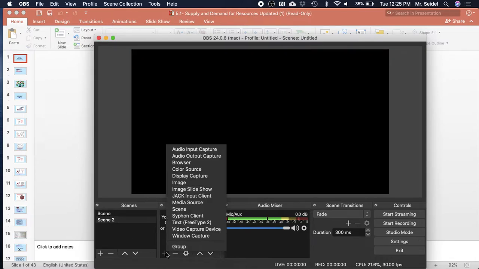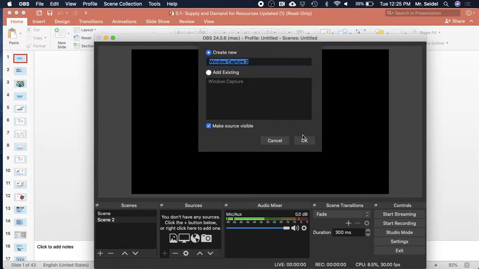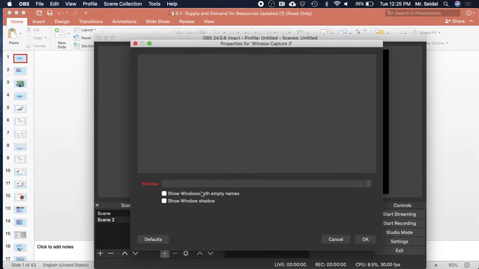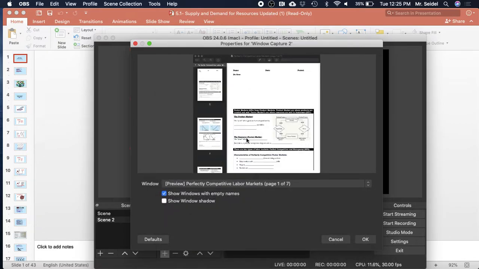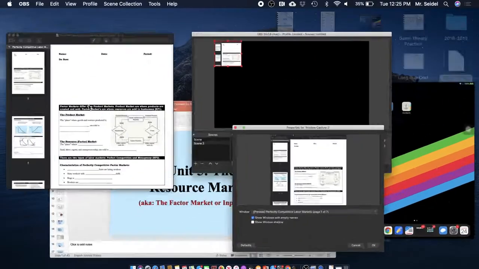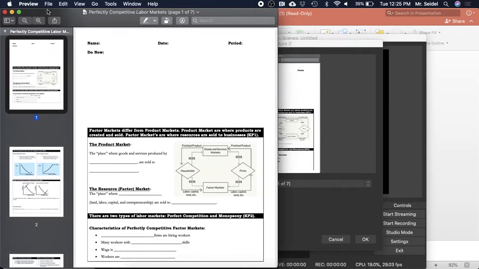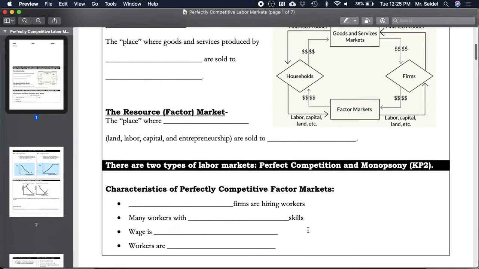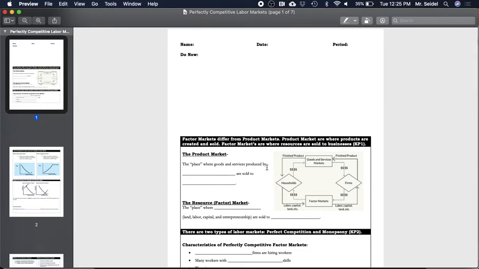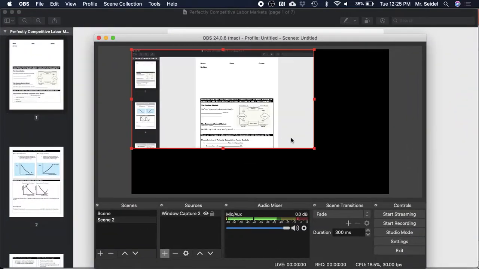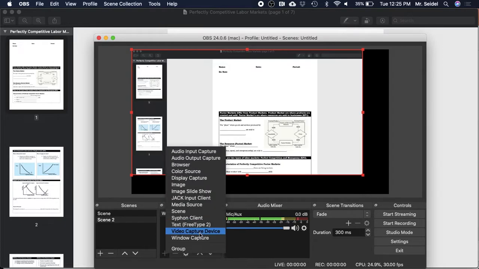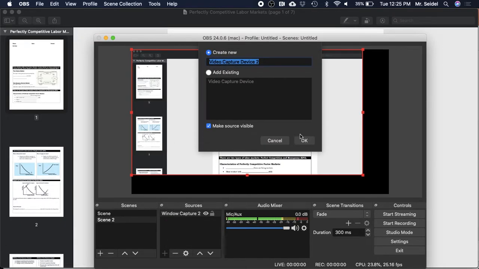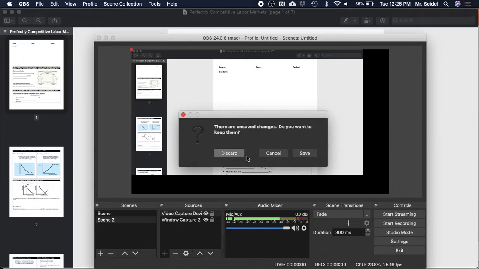And I'm going to add a second scene. On my second scene, I'm going to do, let's see, a worksheet. I'm going to add another window, show window with empty name, and then I'm going to do this worksheet that I have here. And then same thing, maybe change the size around so that it fills up the entire screen, right? Or however I manipulate that, that'll change on this screen as well. Okay, so I've set that up. If I want to add my face again, I add video capture device, same thing.